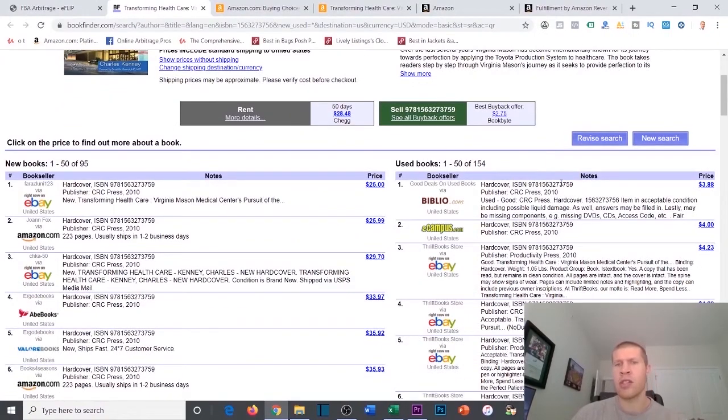Excel's freaking out. So the cheapest that you can get this book used, and make sure always that you're not going after the teacher, the instructor edition or the international edition. It must be the same edition that is listed on the product detail page.